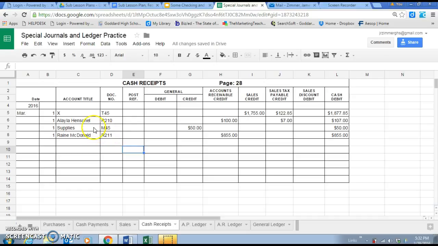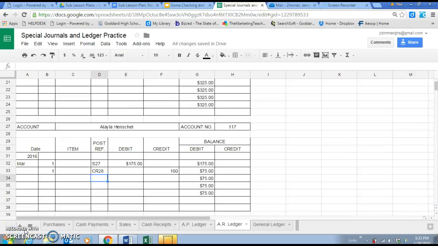I'm only going to post the subsidiary ledger items, Alayla's and Rain's first, and then I'll come back and do all the general journal postings. Okay? So I'm going to pause it and do those postings, and then I'll come back to you. Okay, so I'm in Alayla's journal entry here, and I'm posting the $100 that was paid towards her accounts receivable account. This is for her subsidiary ledger account. So there it is. It's denoted right there, and you'll notice it dropped her balance to $75.